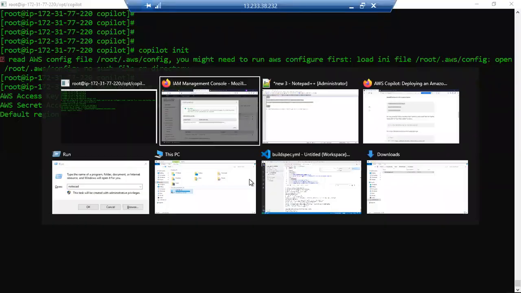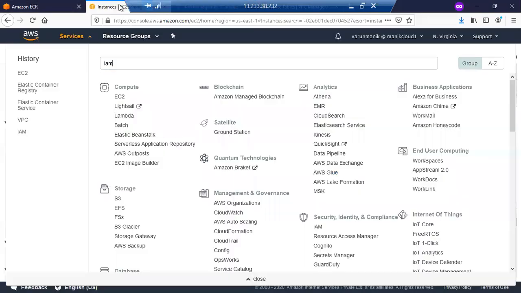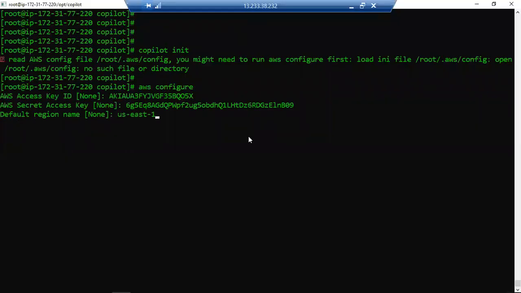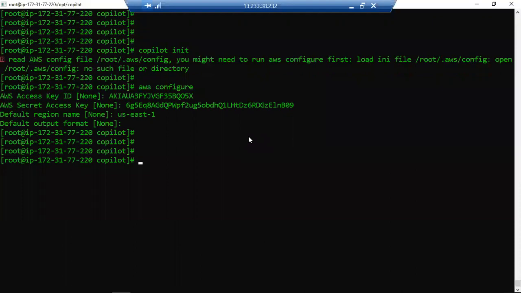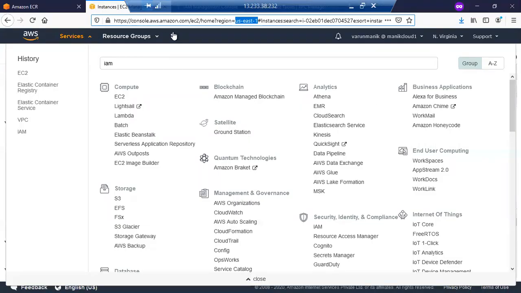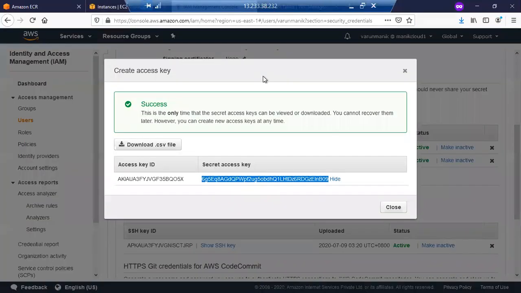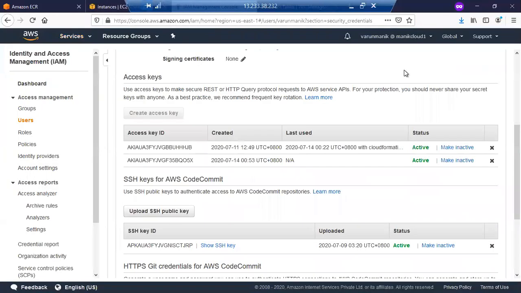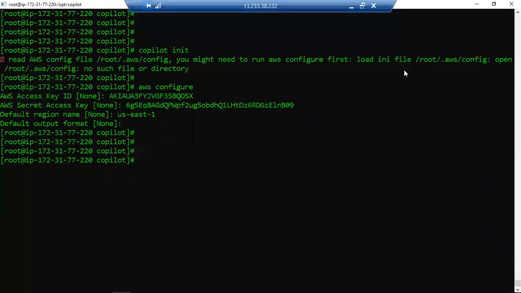Now it will ask for a region name. Go to your ECS or EC2 where you are. So this is my region name, us-east-1. Copy this one, paste it here, hit enter. Default output format is json or none. It's fine. Now all things are done from our end. So let's close this IAM tab, right? And yeah, let's just run the command copilot init.